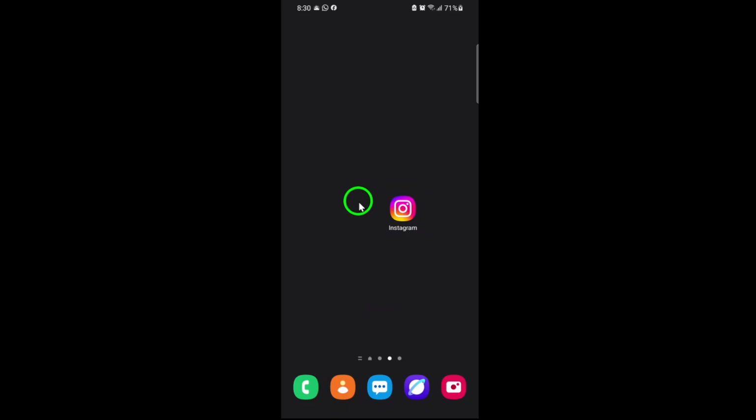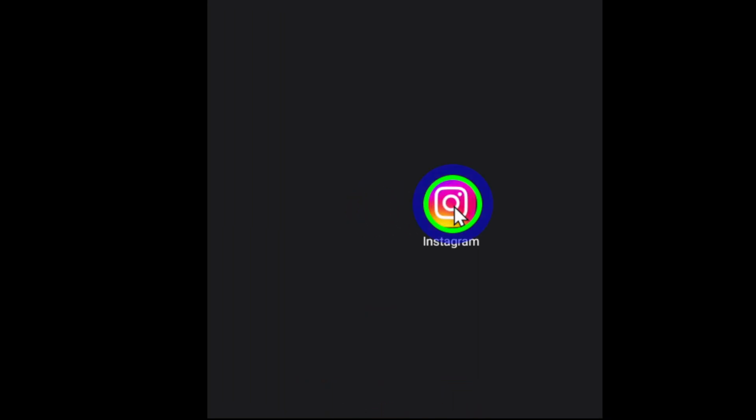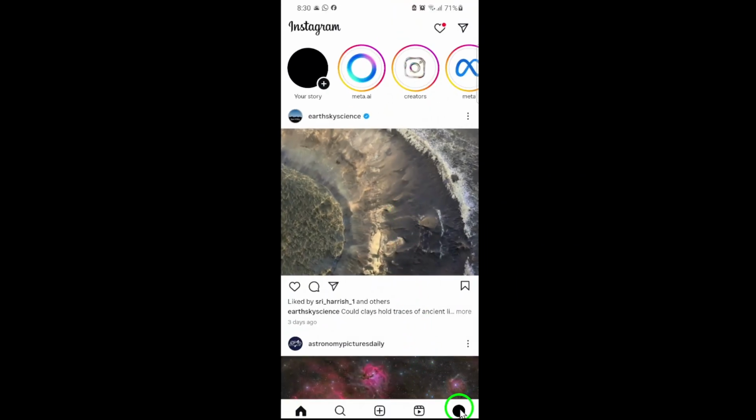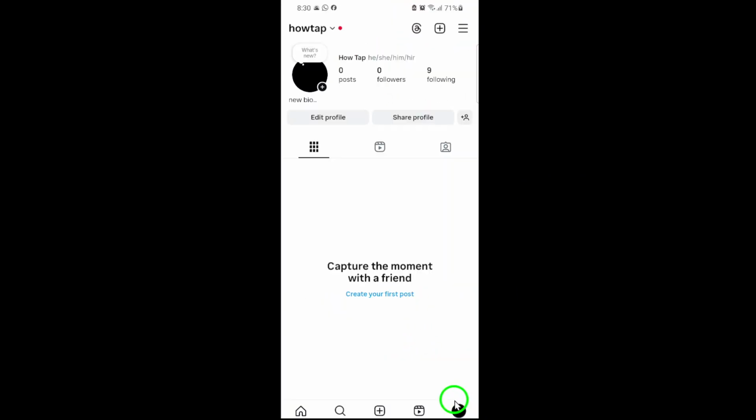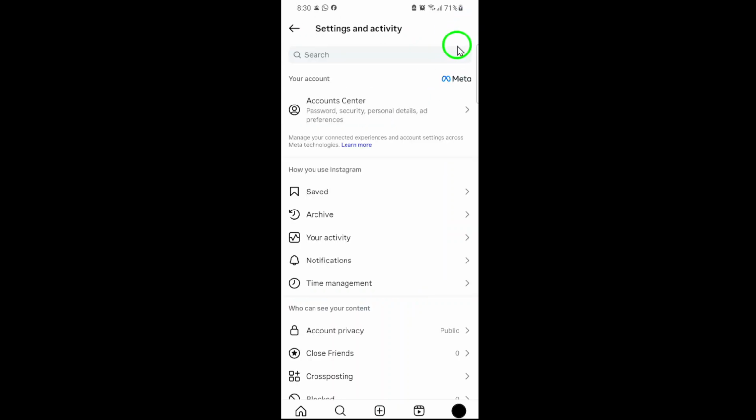First, open the Instagram app on your phone and head straight to your profile. You can do this by tapping your profile picture in the bottom right corner of the screen. Once you're on your profile page, look for the three horizontal lines, also known as the menu icon, at the top right corner. Give that a tap to open up more options.